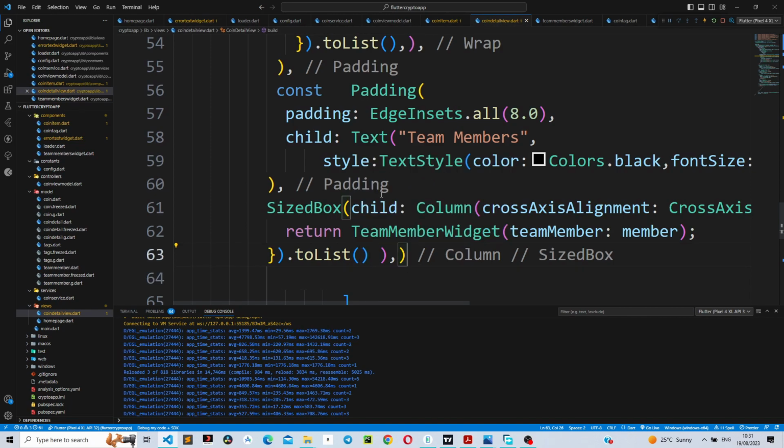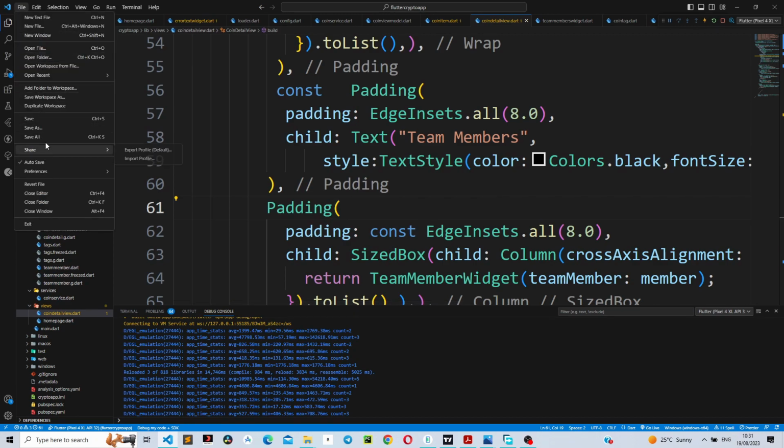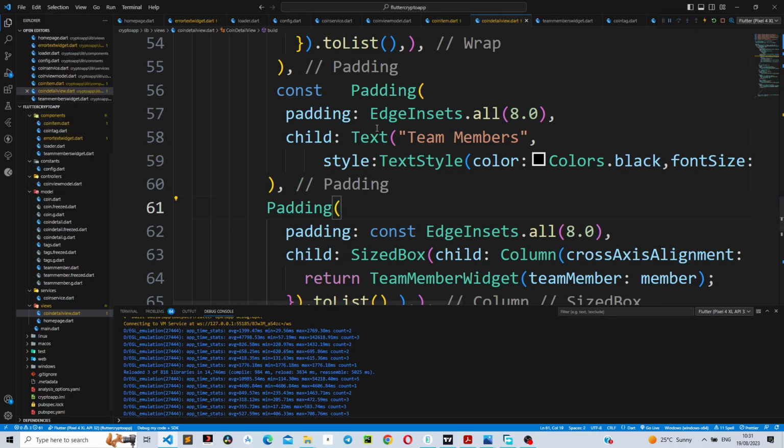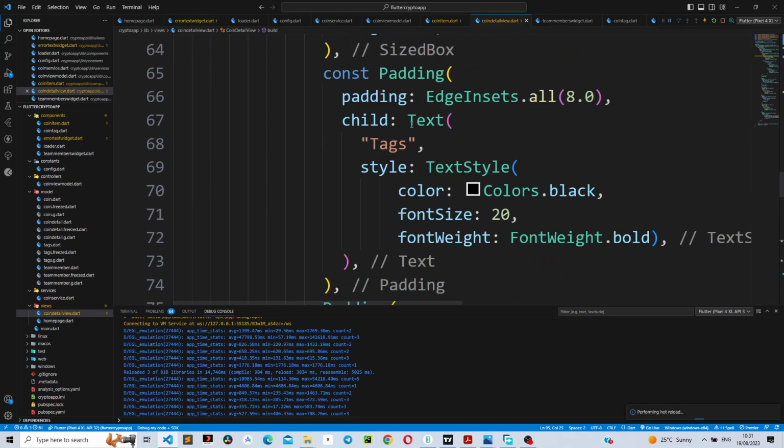Okay, and then let's give it also a padding. Okay, so that's it for the coin detail view.